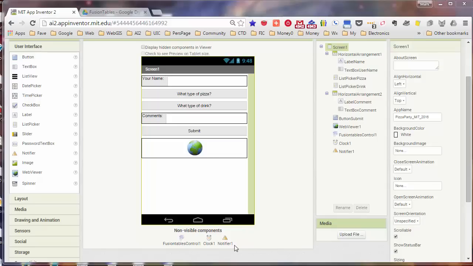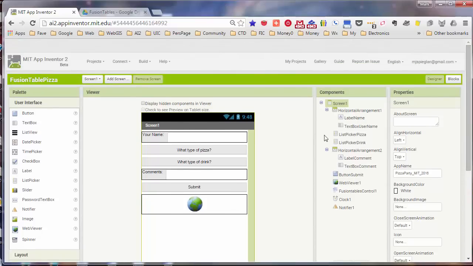In this video, I'm going to show you how to use the Fusion Tables control component with Google Fusion Tables. This application is taken from the tutorial. I'm going to focus on the tables and not on the App Inventor components.